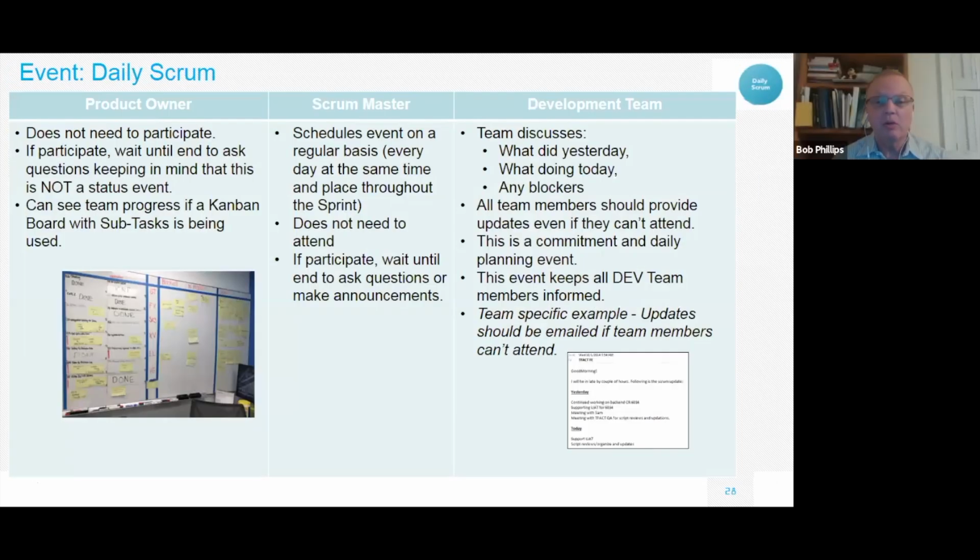And then basically in summary for the daily Scrum, we're getting close to the top of the hour, so I'm going to speed up a little bit. The product owner doesn't need to participate. If they do, they need to wait until the end, or maybe a dev team member might ask them a question. That's okay, but they can't just start interjecting questions. If you're using a Kanban board like I showed earlier, they could see the progress. And if you actually teach them and explain to them what they're seeing, a lot of questions go away.